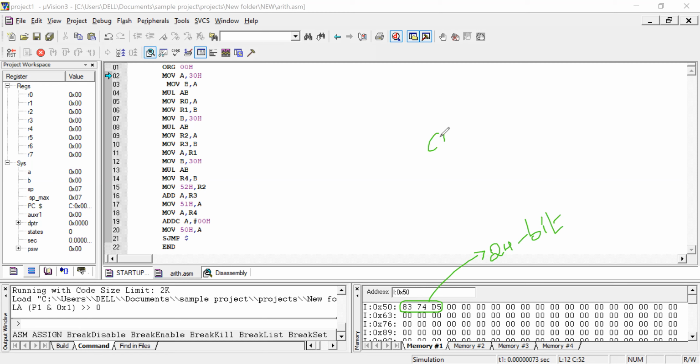If you cube it, that is, 8-bit data multiplied 3 times, you will be getting 24-bit. If you do it 4 times, the result will be 32-bit. Like that, it will keep increasing. Fine. So any doubt?